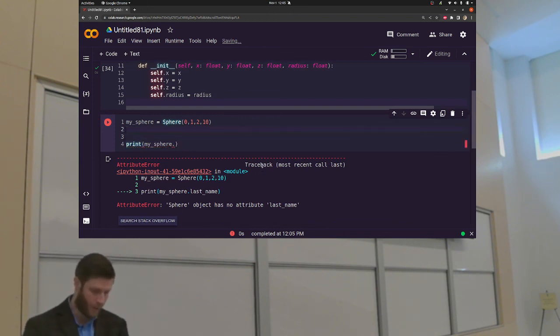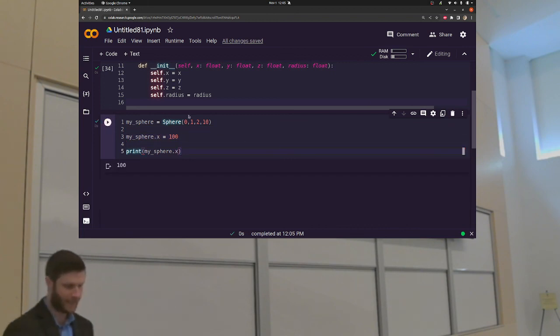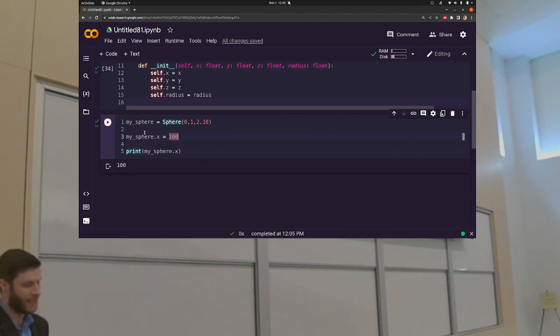If you want to, after creating the sphere, I can say my dot x equals 100, and then ask what it is. So I set it to 0, and then immediately said, no, be 100. And then I said, okay, what's your x value? Well, it's 100 now.